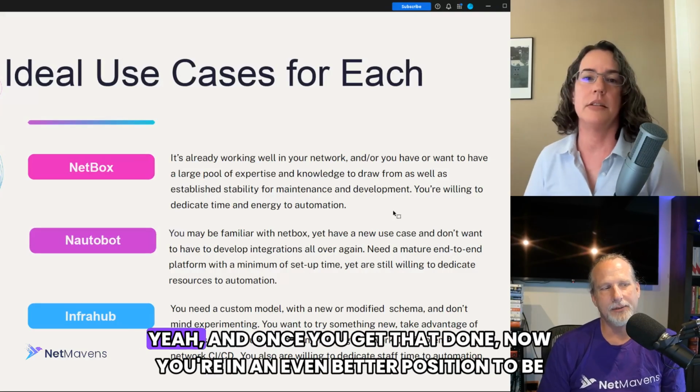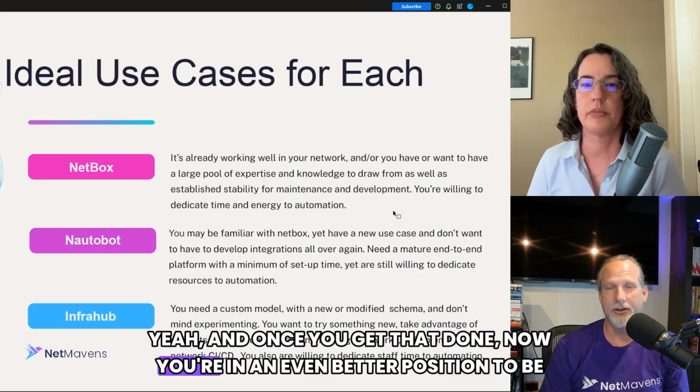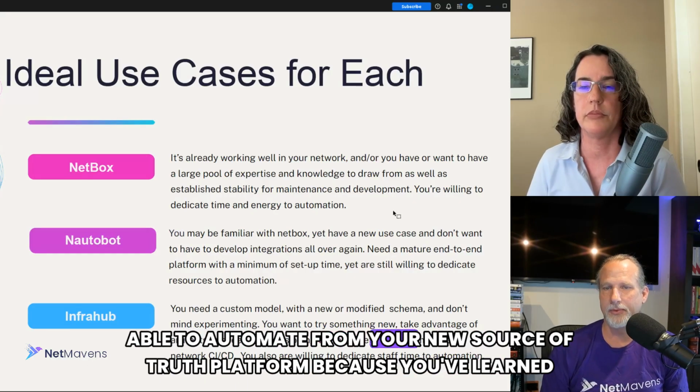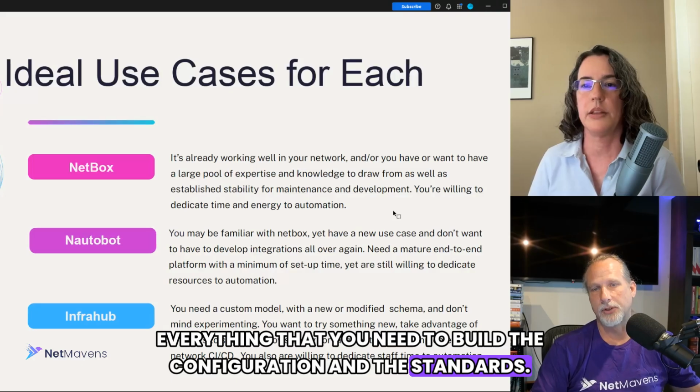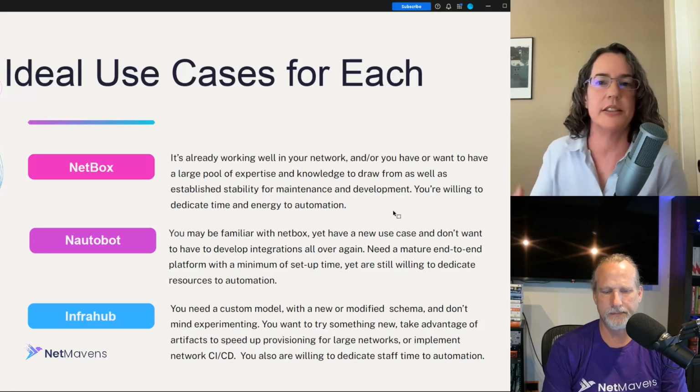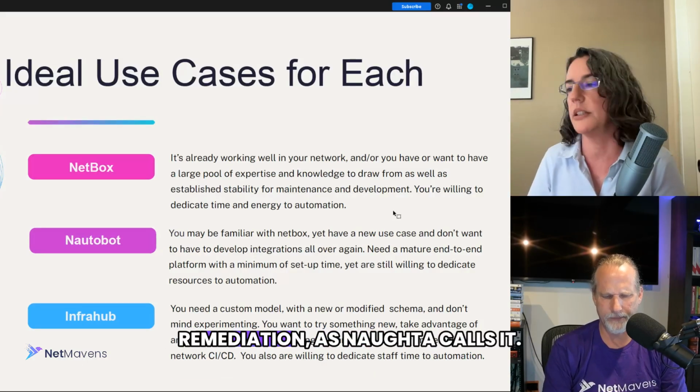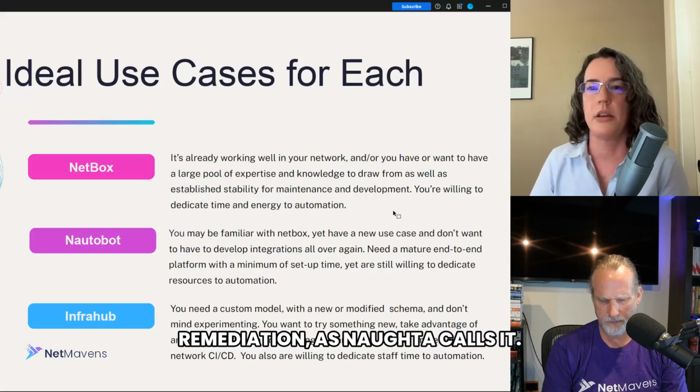But once you get that done, now you're in an even better position to be able to automate from your new source of truth platform, because you've learned everything that you need to build the configuration and the standards. So it's just another step to then push it, right? Do the config remediation, as Nautobot calls it.